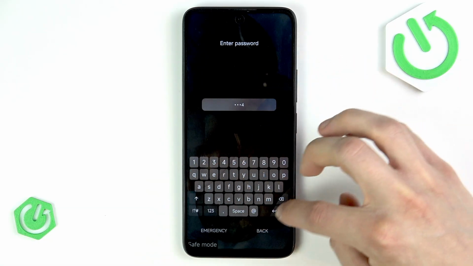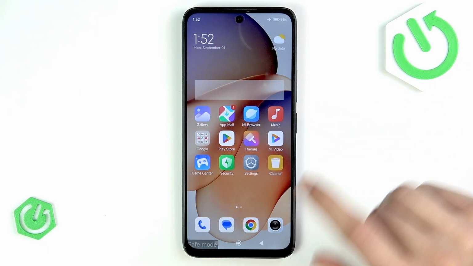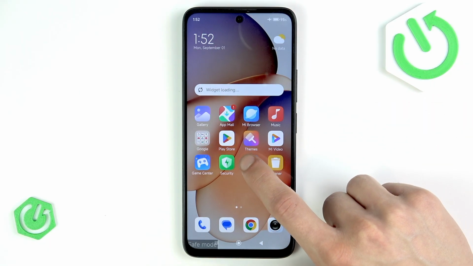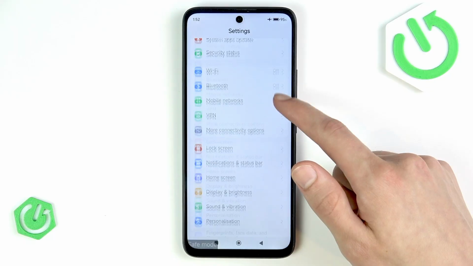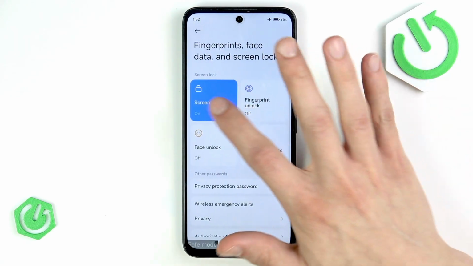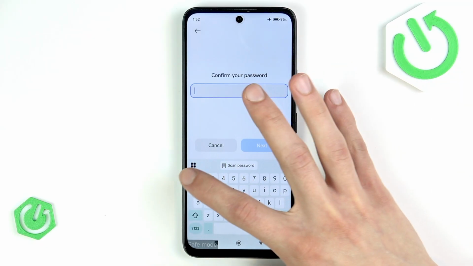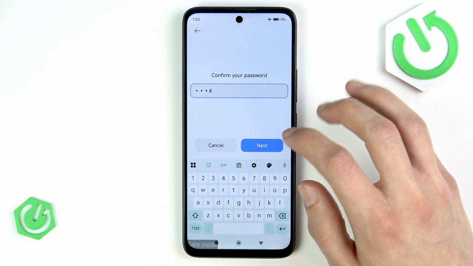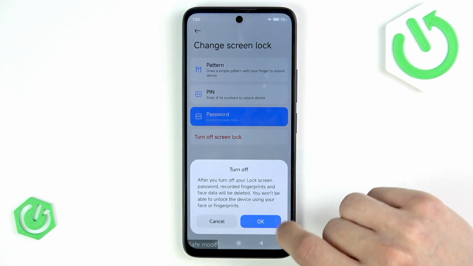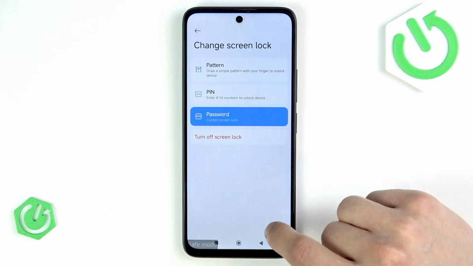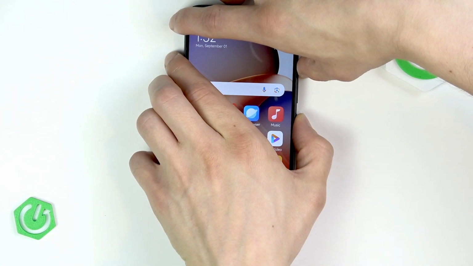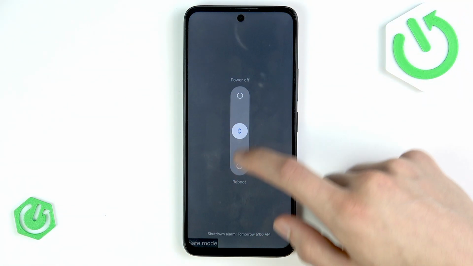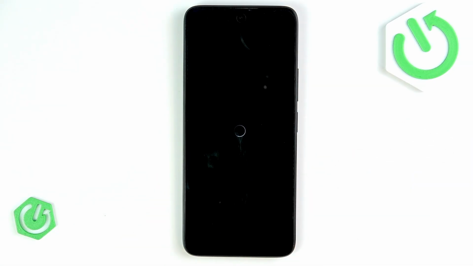Enter your password, press enter, and if you do succeed entering your smartphone this way, just go to settings, then select fingerprints, face data and screen lock, select screen lock, then again confirm using your password, click next, and select turn off screen lock, then press OK, and then just reboot your phone by holding down the volume up key and the power button at the same time. Select reboot and your phone will reboot normally, and this way you will regain access to your phone.